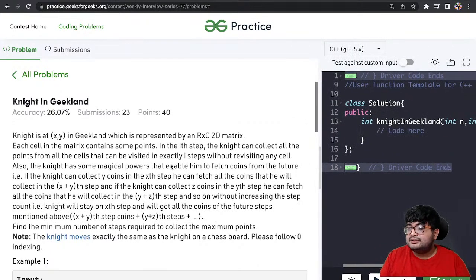Cool. So the knight is at (x, y) in Geekland, which is represented by an R cross C 2D matrix. Each cell in the matrix contains some points. In the ith step, the knight can collect all the points from all the cells that can be visited in exactly i steps without revisiting any cell.